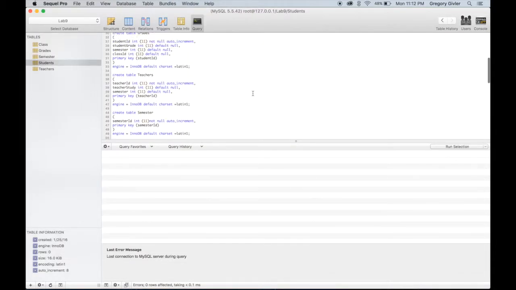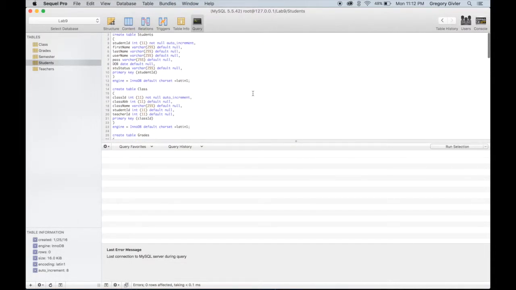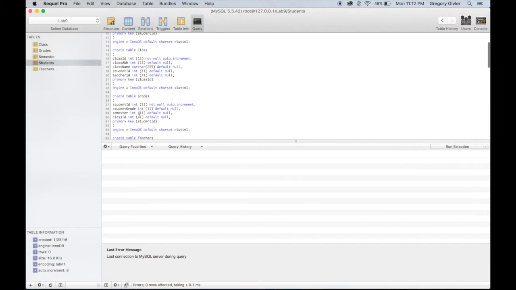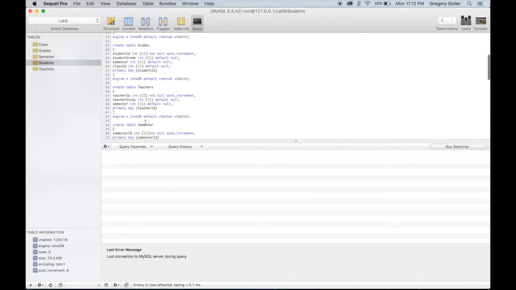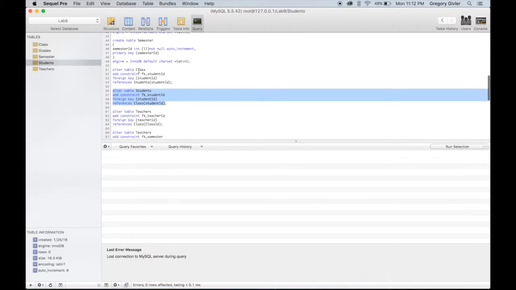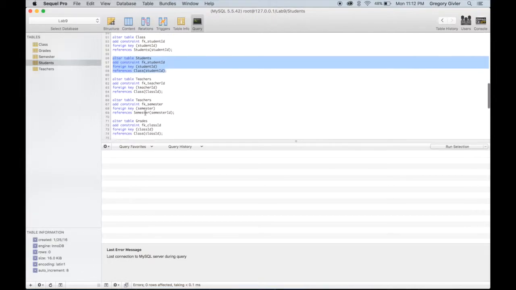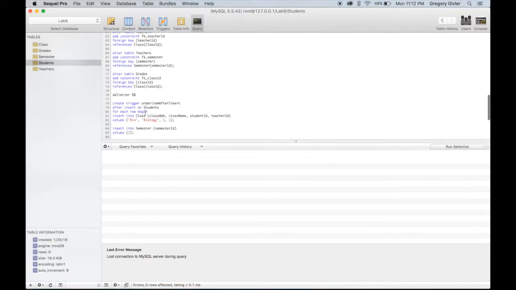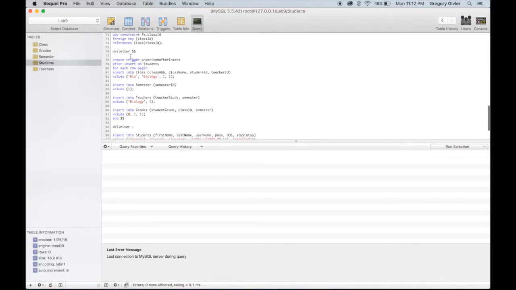Here is my SQL for how I created a students table, class table, grades, teachers, semester, and then I added the foreign keys here accordingly. And here is my trigger for when a student, after insert on students, for each row insert into this.